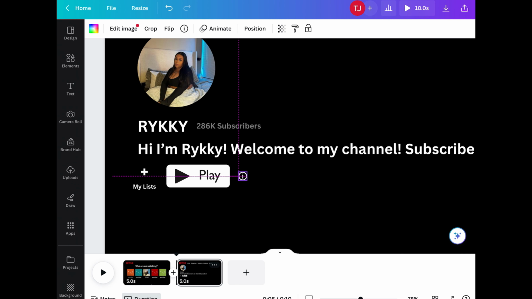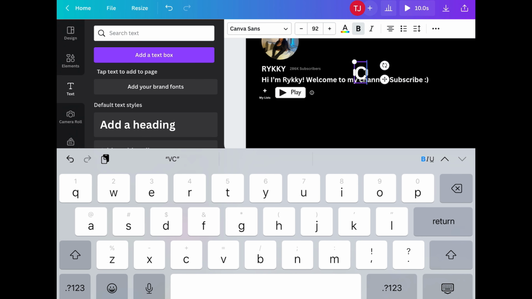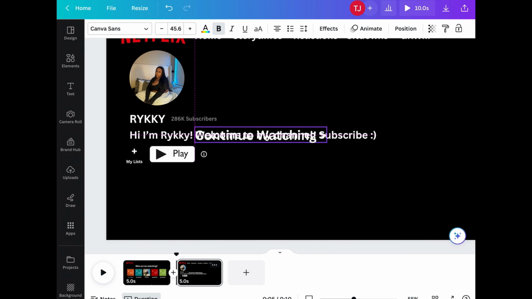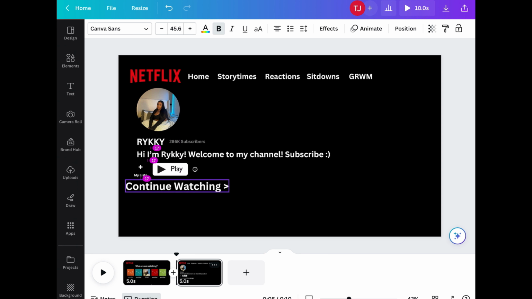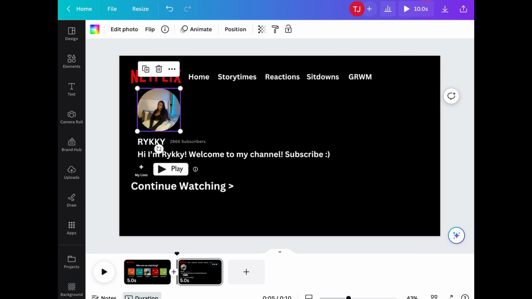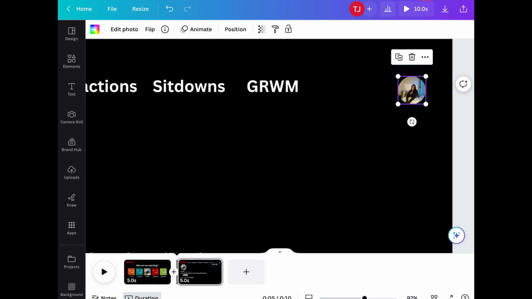Okay, once you have that, you're going to type another heading, and it's going to say continue watching. This is going to show your newest videos or your newest pictures or whatever you decide to put. Now you're going to duplicate your circle and move it to the upper right hand corner. We're going to make little tabs real fast.